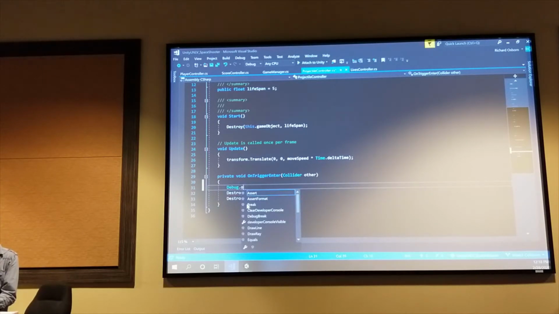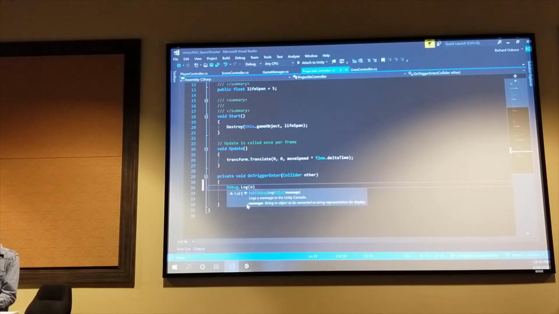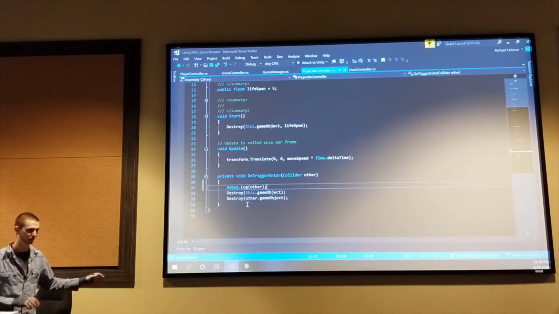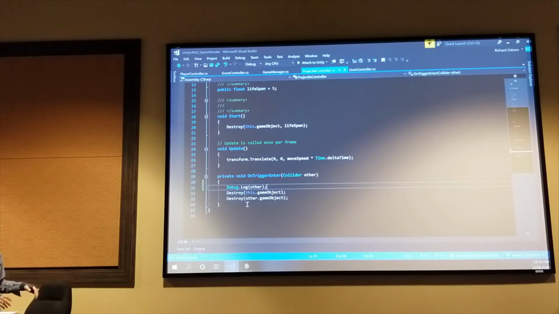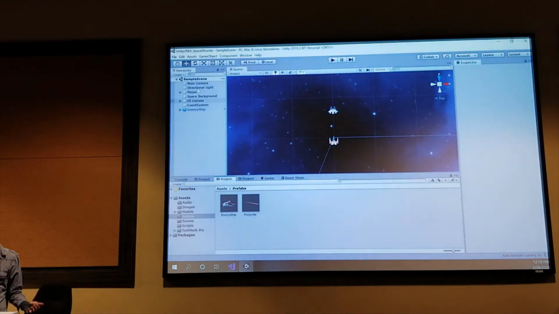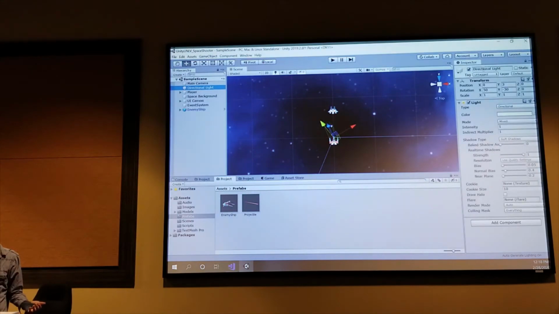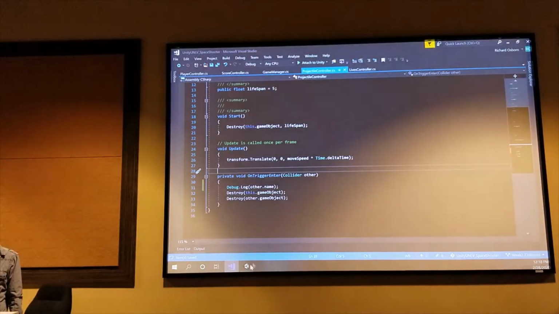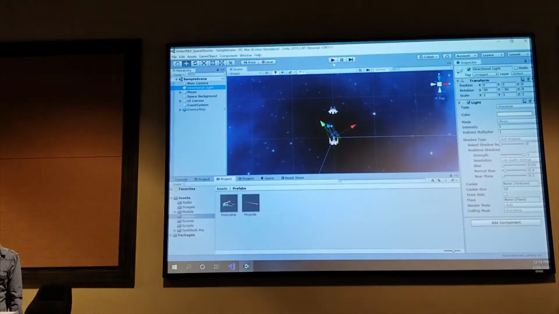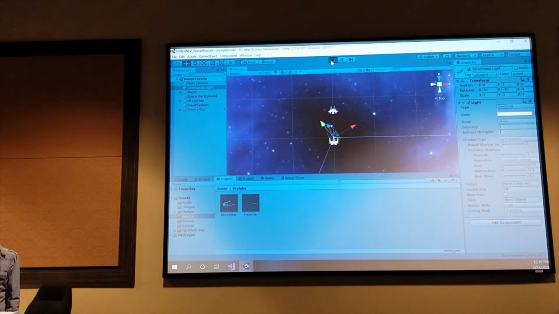Debug. You can use Debug.Log, and C# is really cool. You can print anything in C#. You don't have to convert it or do any song and dance. C# is really smart, so I can just stick other in there and it'll print it. But I'm going to do other.name, that's a little bit smarter. Every game object has a name, just this bit up here. So when it gets destroyed, I want to print its name.